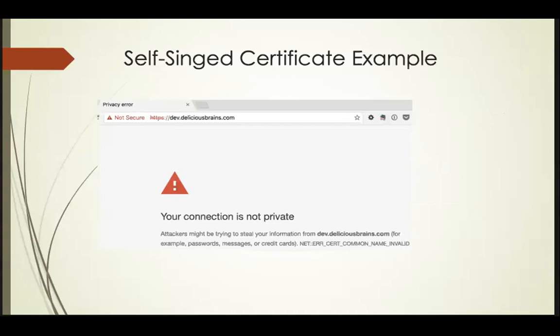Okay, so here is actually an example of a self-signed certificate. Since the browser doesn't really know the certificate authority in this case, it will show this error even though the website is using TLS. So this website may actually be secure, the communication between the server and the client is secure. However, since it is a self-signed one, Google Chrome will not really recognize it because it doesn't know the CA behind it, right?